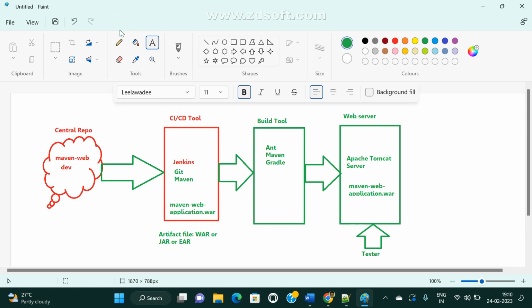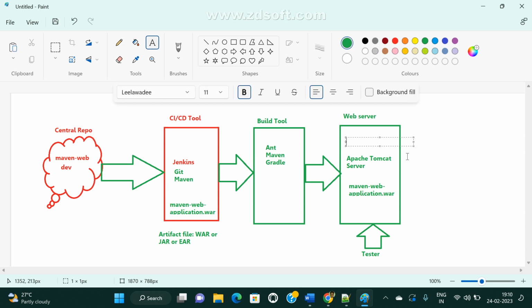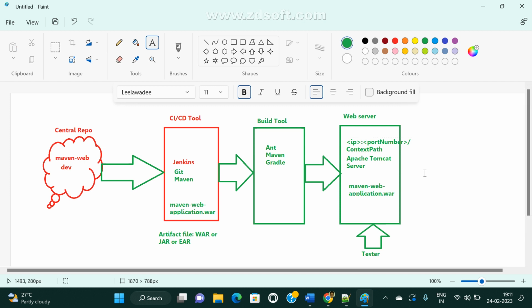Now, how can we access this application? With the help of an IP address or localhost. Mostly in real time we use the IP address, port number, and slash context path, which is nothing but the application name. So we can access your application. Yesterday I did it manually, but in real time, 99% we are not doing anything manually.